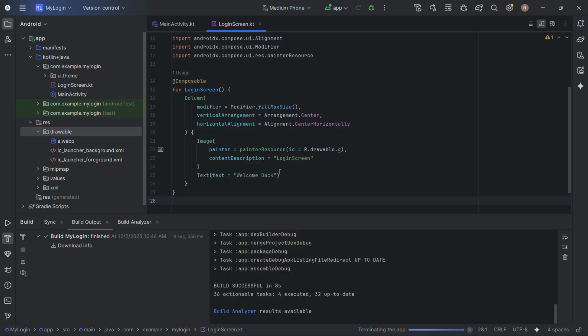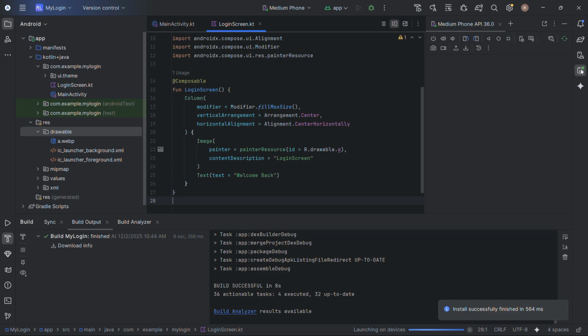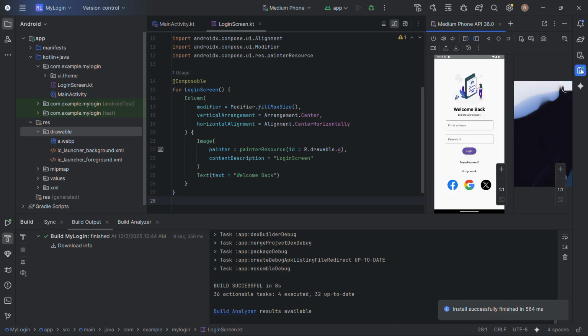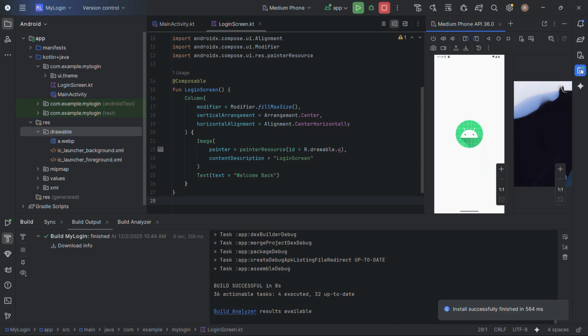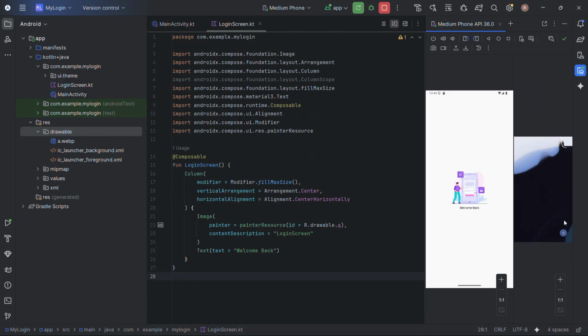It's taking a long time. I don't know why. Let's take a few more minutes. Okay, it's running now. A few more seconds. Okay, we can see the welcome back and the image is displayed in the center of the screen. Okay, so one after another we'll be doing. When we add other content, the image will be shifted towards the top of the screen.